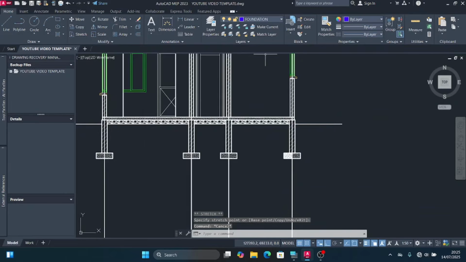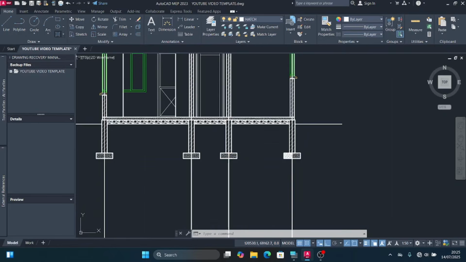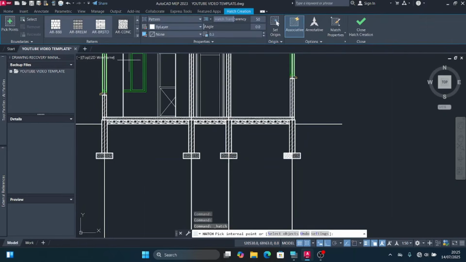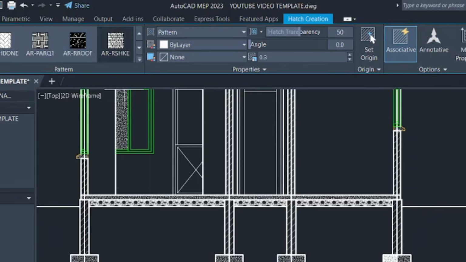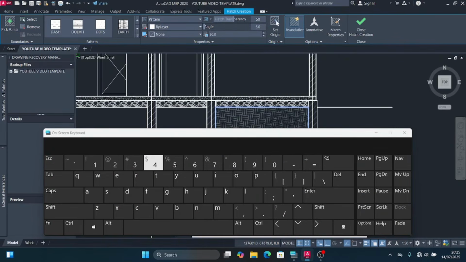Then click at this arrow, select the layer for hatch right there. Then click at the hatch command, scroll down, then select this hatch pattern. Give it a scale of 20, hit enter. I'll give it an angle of 45. Hit enter. Minimize this.